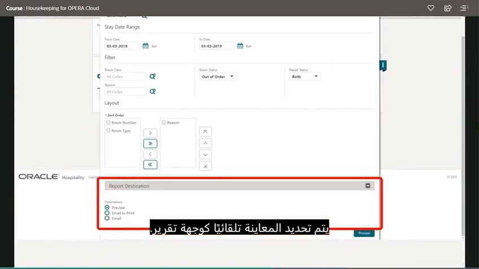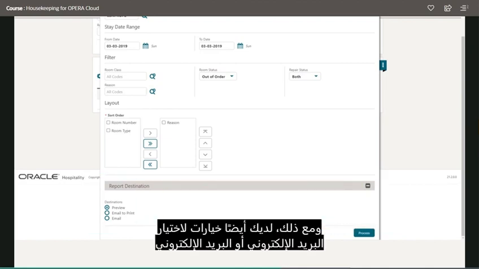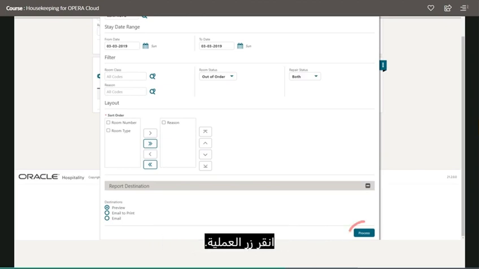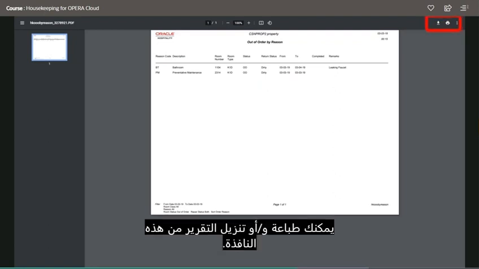Preview is automatically selected as a report destination. In this example, we will leave it this way. However, you also have the options to choose Email or Email to Print. Click the Process button. Because Preview was selected, the Out of Order by Reason report opens in a separate window. You are able to print and/or download the report from this window.